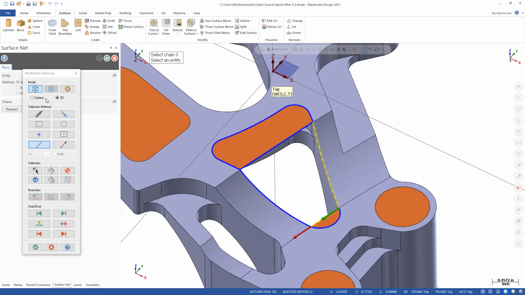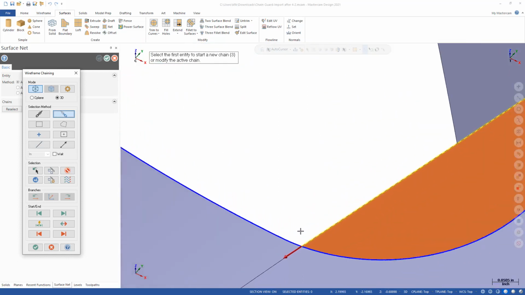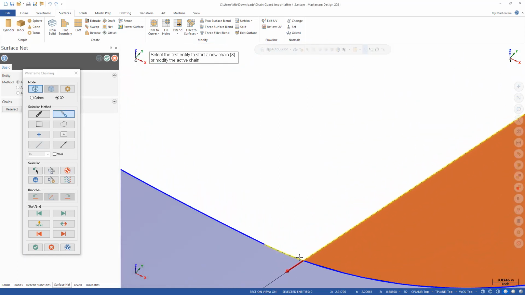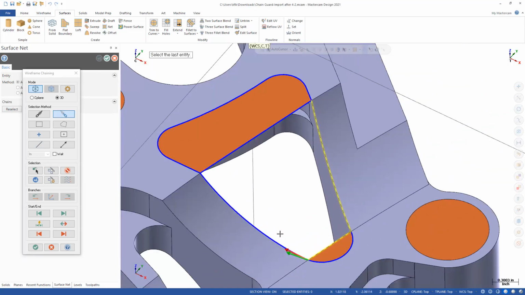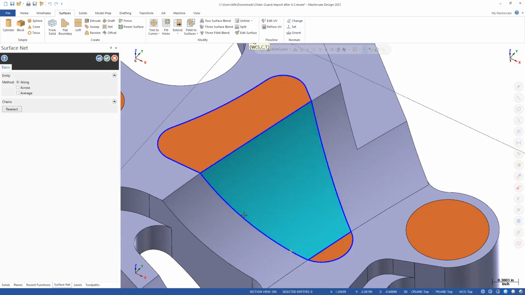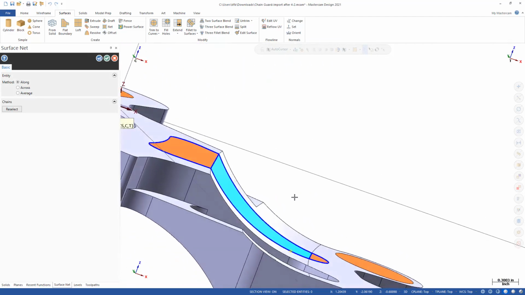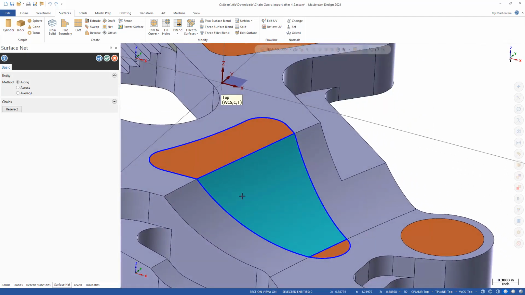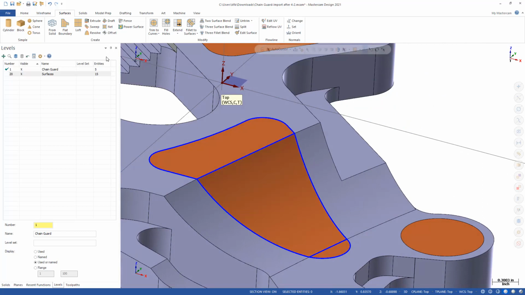And select chain 3 is actually going to be a partial. It's going to start here, and it's going to end here. And then for chain 4, it'll be single, and it'll be that. And when I click OK, it creates a surface for me using the surface net function. And I'm going to accept OK here.